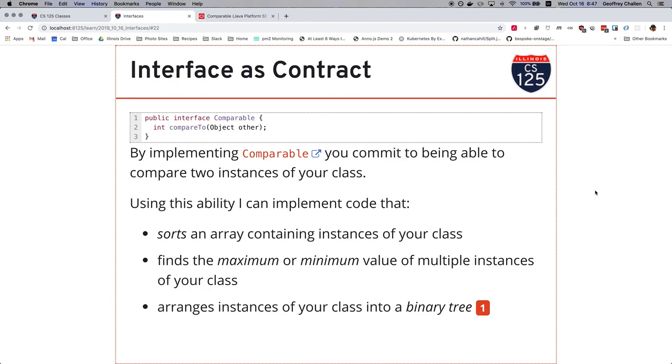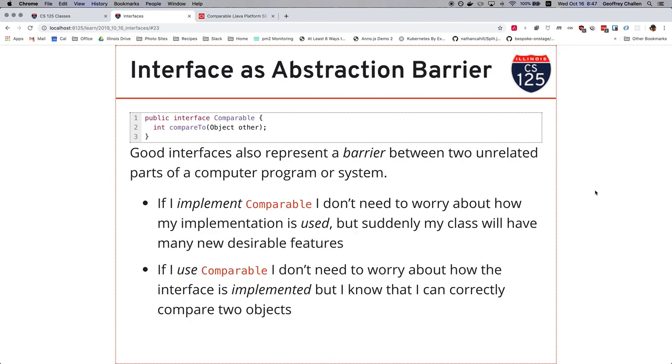So again, this is why interfaces are so powerful. By doing this one thing, you are essentially setting up a new interface between your class and other parts of Java, and there are all sorts of other parts of Java that can use this interface that you are now implementing to do useful things. You don't have to write that code, you don't have to know how it works, and that code doesn't have to know anything more about your class. The only thing it has to know about your class is how to compare two instances of that class.